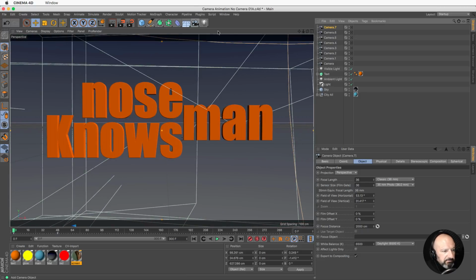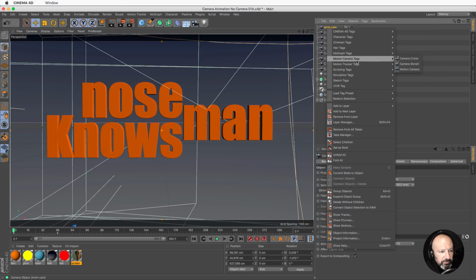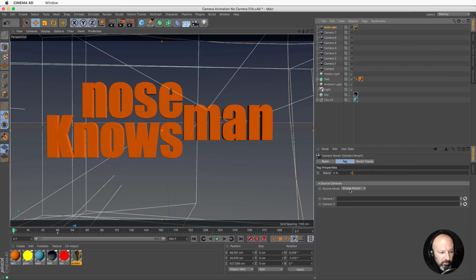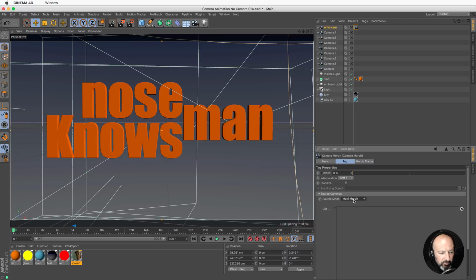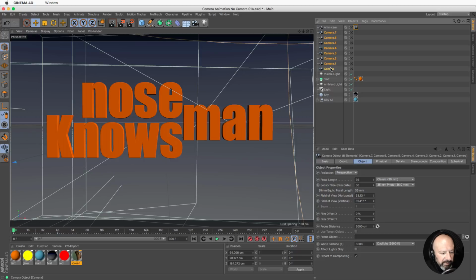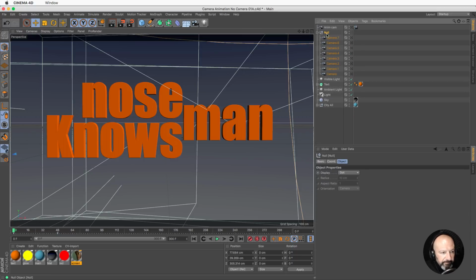I can use another camera. Let's call this anim cam. And I can use a really good tool which is called the motion camera tag. Camera morph, set it to multi-morph, and I'm going to drag all these cameras, which I'm going to make a group out of them. So Alt-G, make a group, call them cameras.